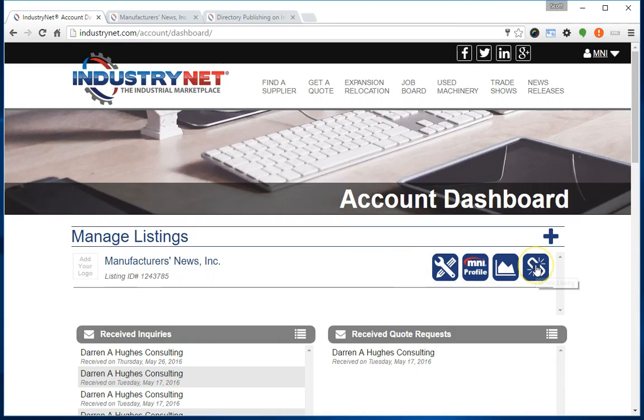And then finally, this last icon here is simply to unlink your listing. So if you no longer want to manage this listing, you no longer want to be responsible for it, or somebody else at your organization wants to take over, and you don't want this to appear in your account anymore, you go ahead and click on this icon and it removes it from your account.